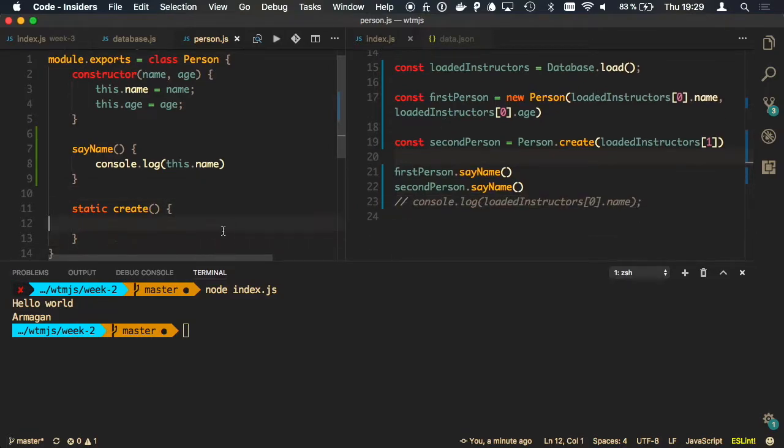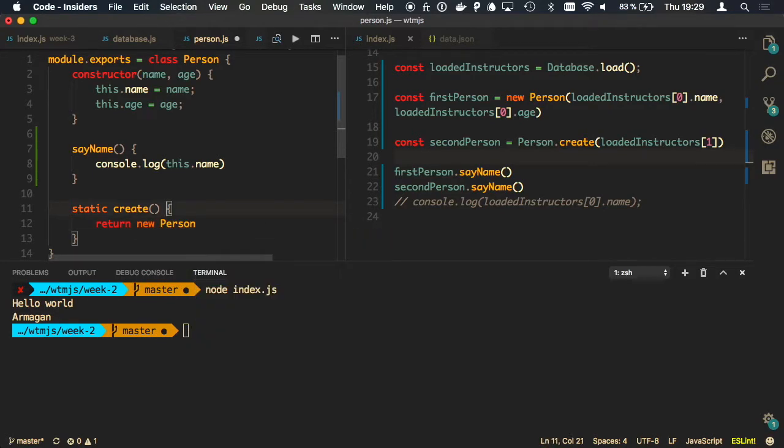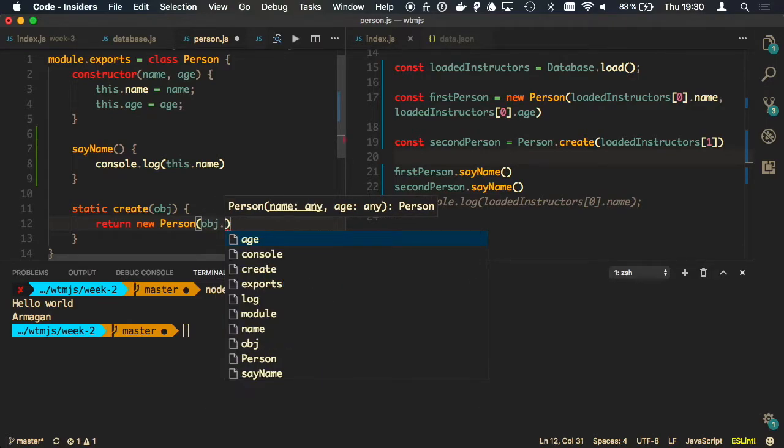All right, so what this should do is it will return a new person, and it should take a parameter called object, for example. And when I open the parentheses, my Visual Studio Code already gives me the heads up. It says, oh, you want to create a new person, then you need the name and the age, and you will get a person in return. So I'm going to do object dot what? Name.